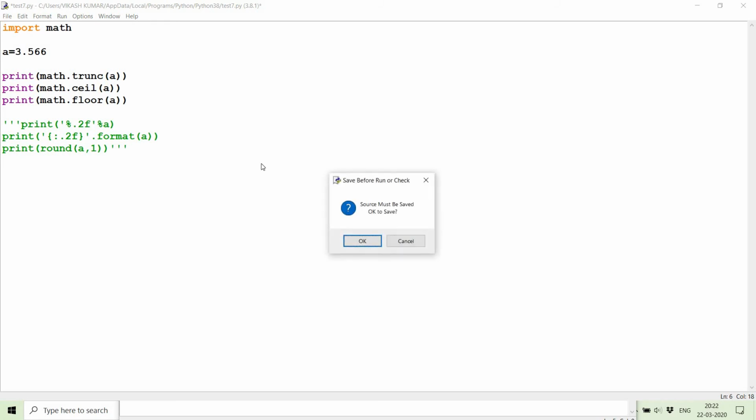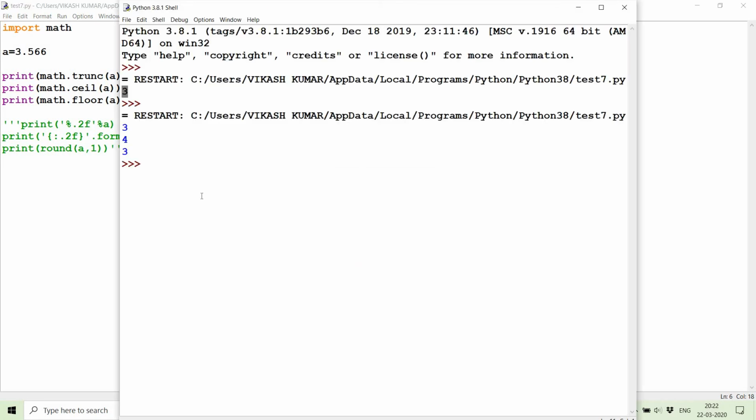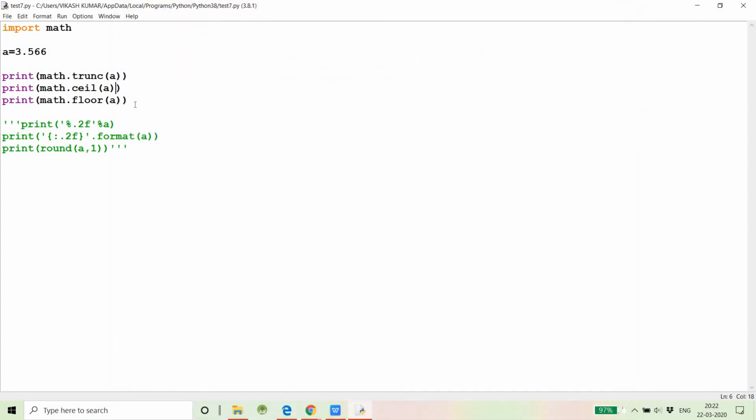Okay, so let's see this. Okay, so 3, 4, 3. 3 for truncation, and then ceil has printed 4 and then floor has printed 3 again, right? So I think you have understood this one. This is simple. Earlier I explained it in reverse, but just remember the definition of ceil and floor.